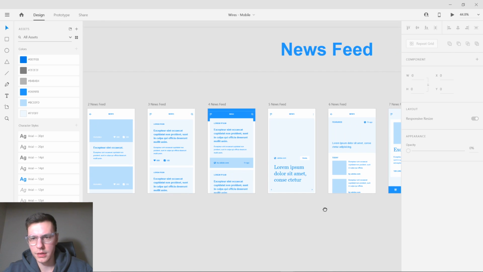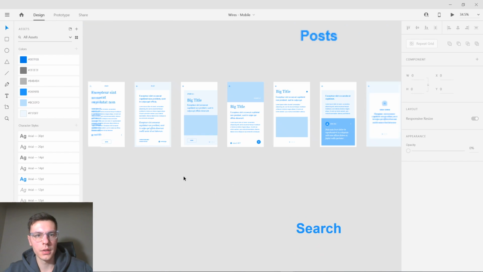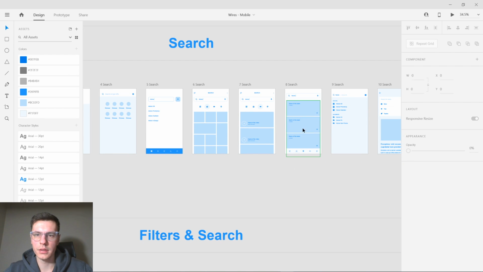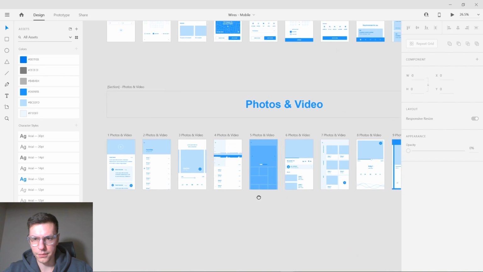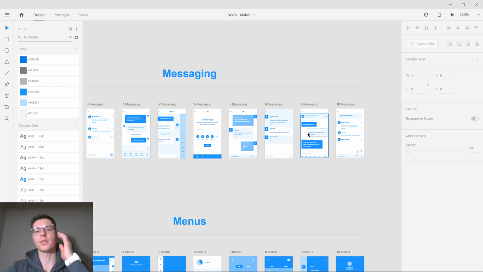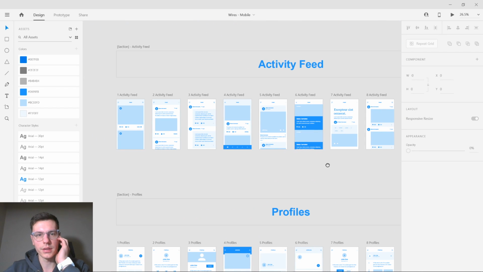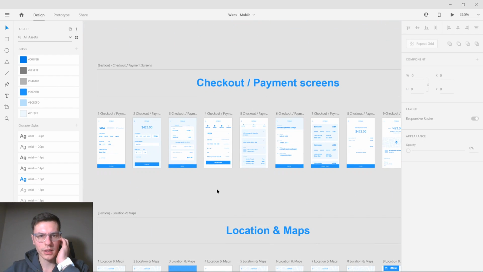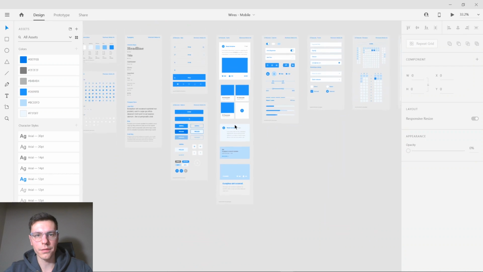So newsfeed, and that's not too clean, too many words. Maybe something like this with some cards, potentially. Posts, nothing great. Search, maybe something like the layout like this could be useful. Photos, videos, no, that's not really what we need. Menus, messaging, we will need a messaging because hopefully we'll have a chat thing, but not yet. Activity feed. Not really feeling any of these so far. Contact, checkout, payment screen, location, map, charts, UI elements. Let's just see if we could have. Let's make our own maybe.